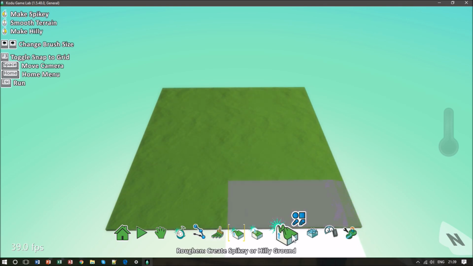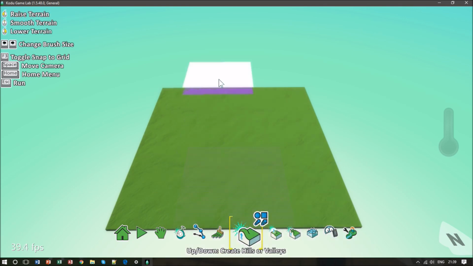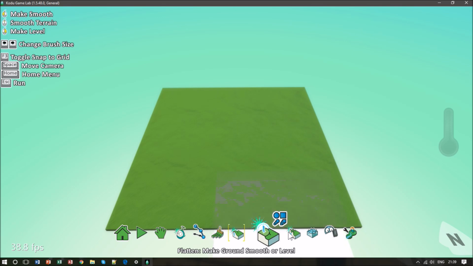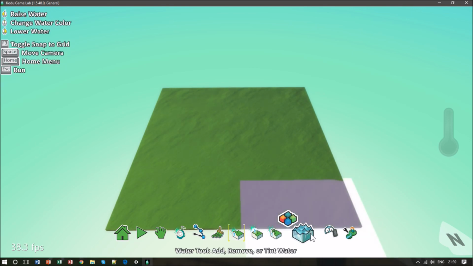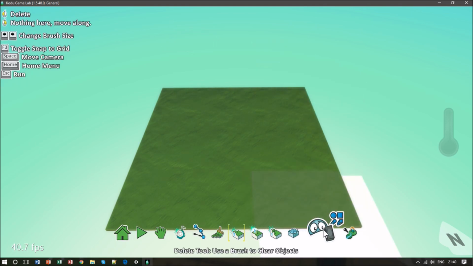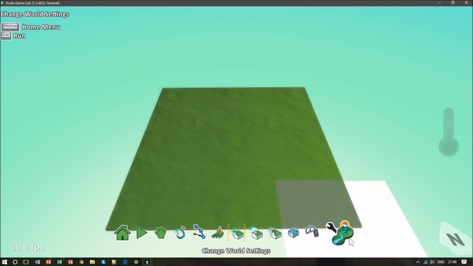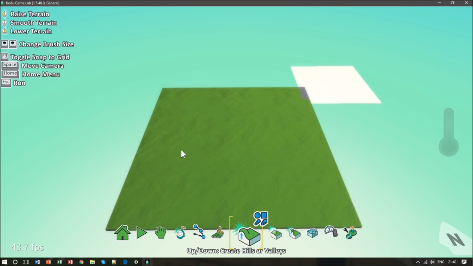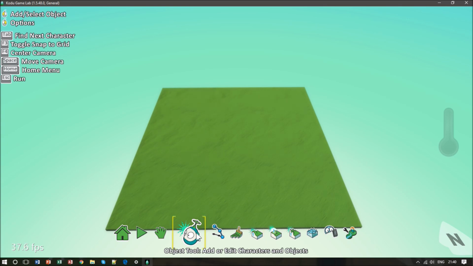This is the flatten or smoothen tool, and if you're using the spike tool, yeah, let's get onto that first. If you're using the spike tool, which creates tall spikes onto the ground, you can use this to smoothen them out and create a sort of tall mountain. This is the add water tool, so it will add water to the same altitude in every part of the game. This is the delete tool, so you use it to delete objects. These are the world settings. We will be discussing those later in the video.